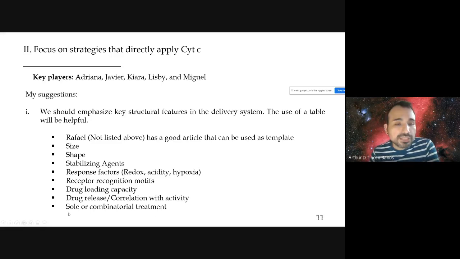And another thing to emphasize, in that delivery system, is it simply a sole delivery of cytochrome C, or is there another drug being used?